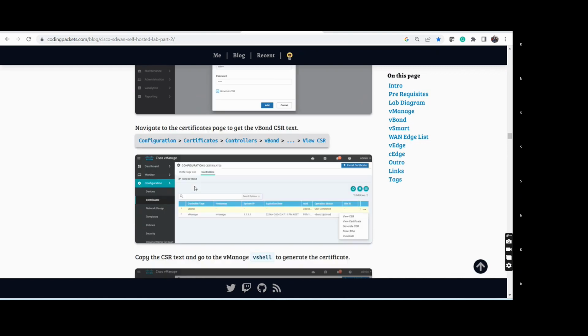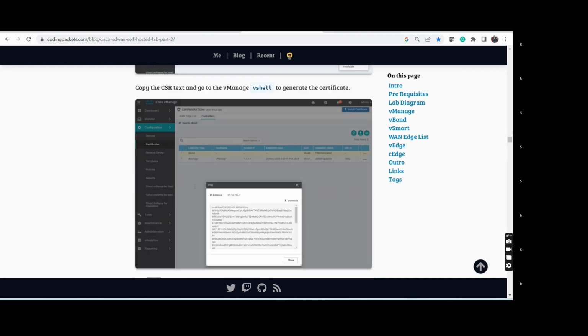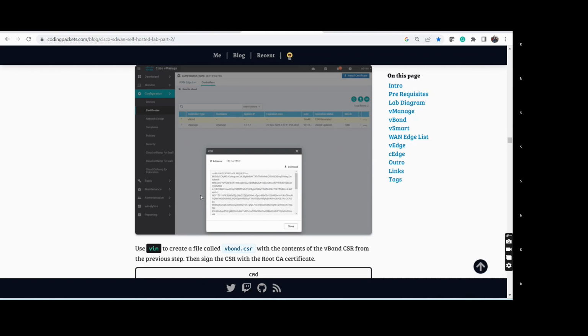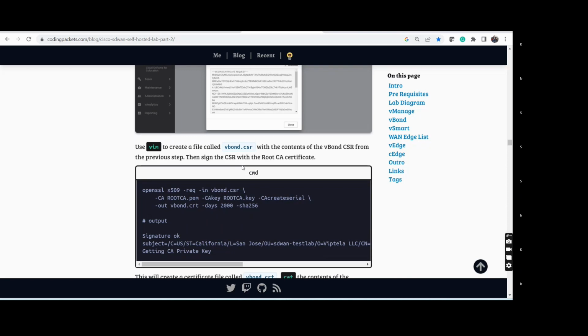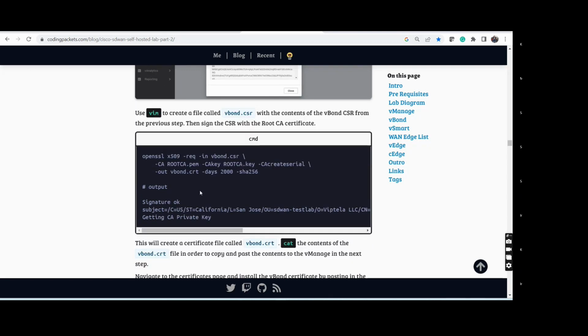Add controller, username, password, view CSR, right? Generate CSR. So here they are doing in a different way. They generated the CSR, okay? They copy that content, okay? Then create one file through Vim or vi, vbond.csr. Paste that content under that file, and then this file is again signed by .pem and .key, right? I have just transferred this file from vManage to vBond, and I am just signing this CSR file under the vBond. So there are multiple ways.